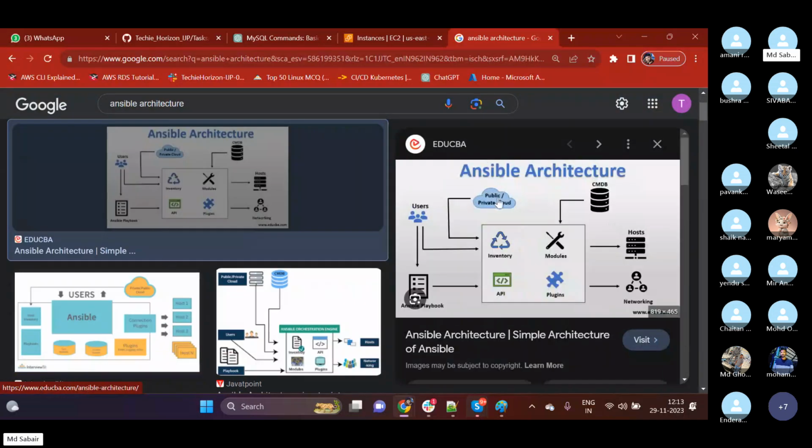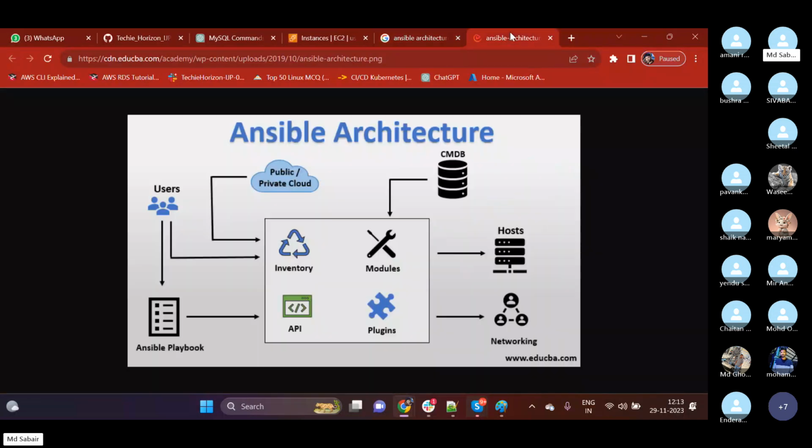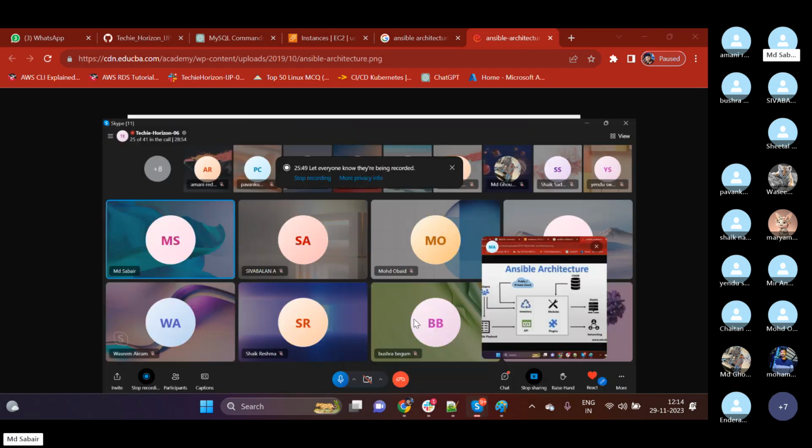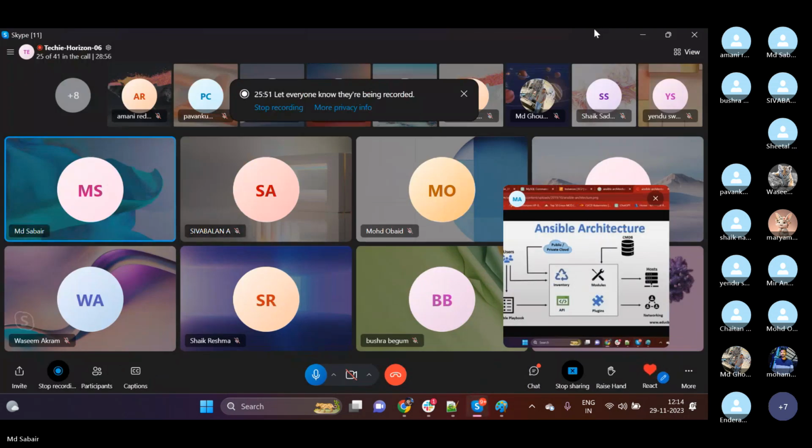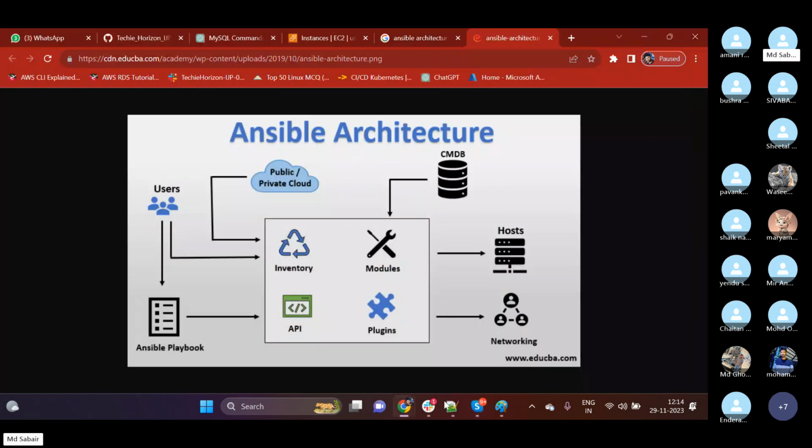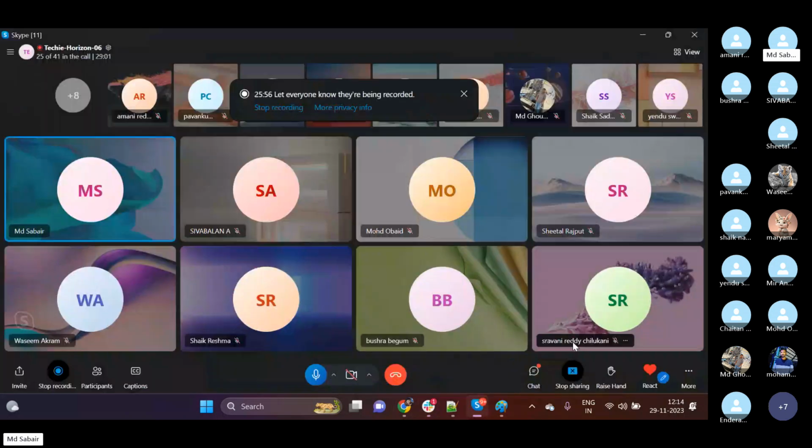Okay, let me open this image. Here, these are the users who will try to write the playbook. What happened? Got disconnected or what? Okay, someone is saying what happened.